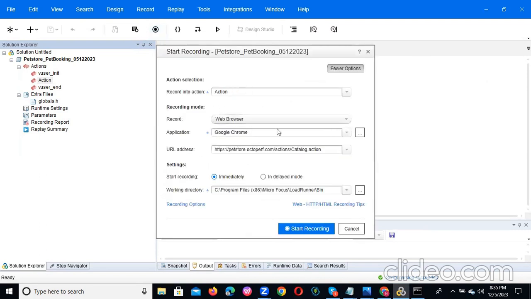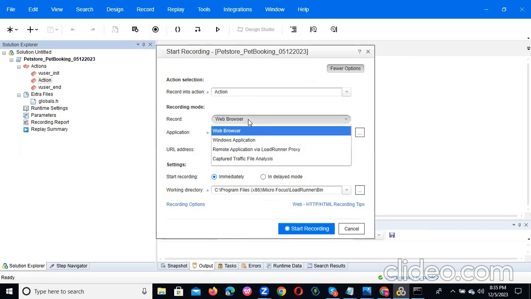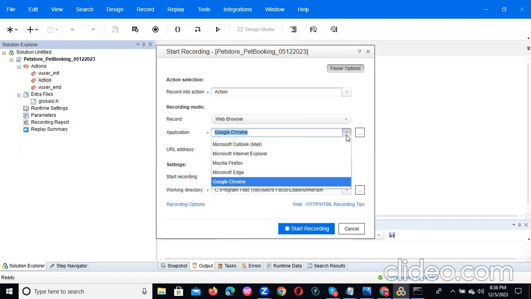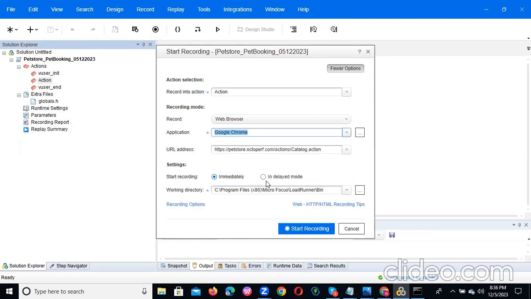Now you need to select which browser you want. For a web application you can select web. If you are recording any Windows application, you can select Windows. For a remote application, you can select remote. Now we are doing a web application, so I selected web. And the application is nothing but the browser. We can select Google Chrome or Microsoft Edge. Any browser is fine, so select whichever browser you want.